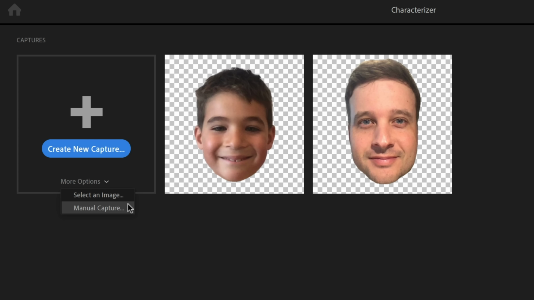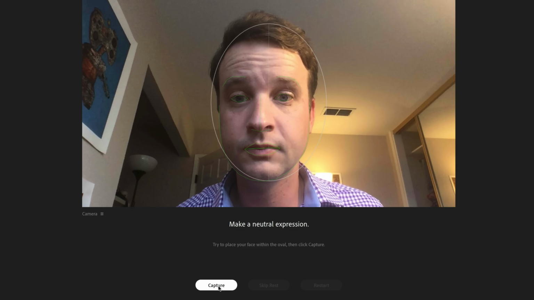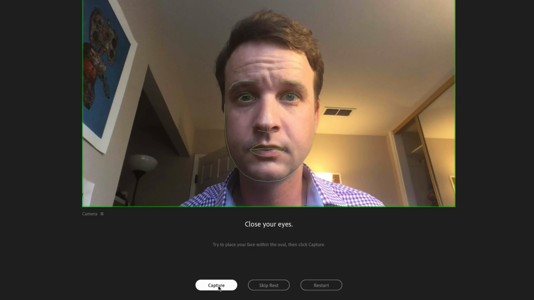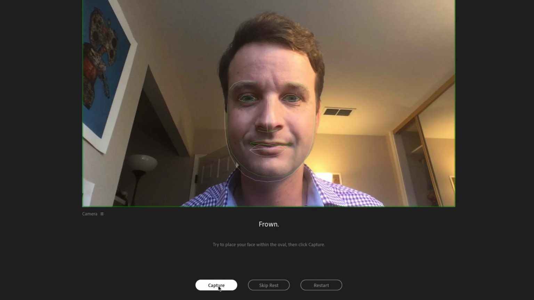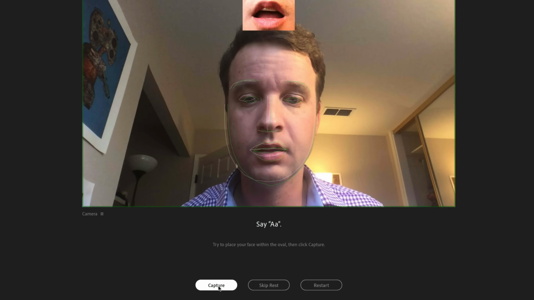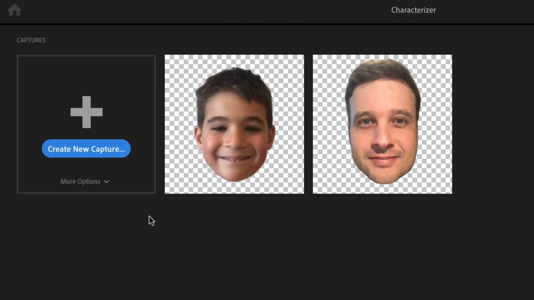The second is manual capture, and this is kind of a backup that gives you a different way to go through the capture process. We recommend trying create new capture first, but if that doesn't work, or if you're running into troubles based off your lighting or environment or whatever, manual capture may be a good way to go instead. But for the sake of this tutorial, let's go and click create new capture.